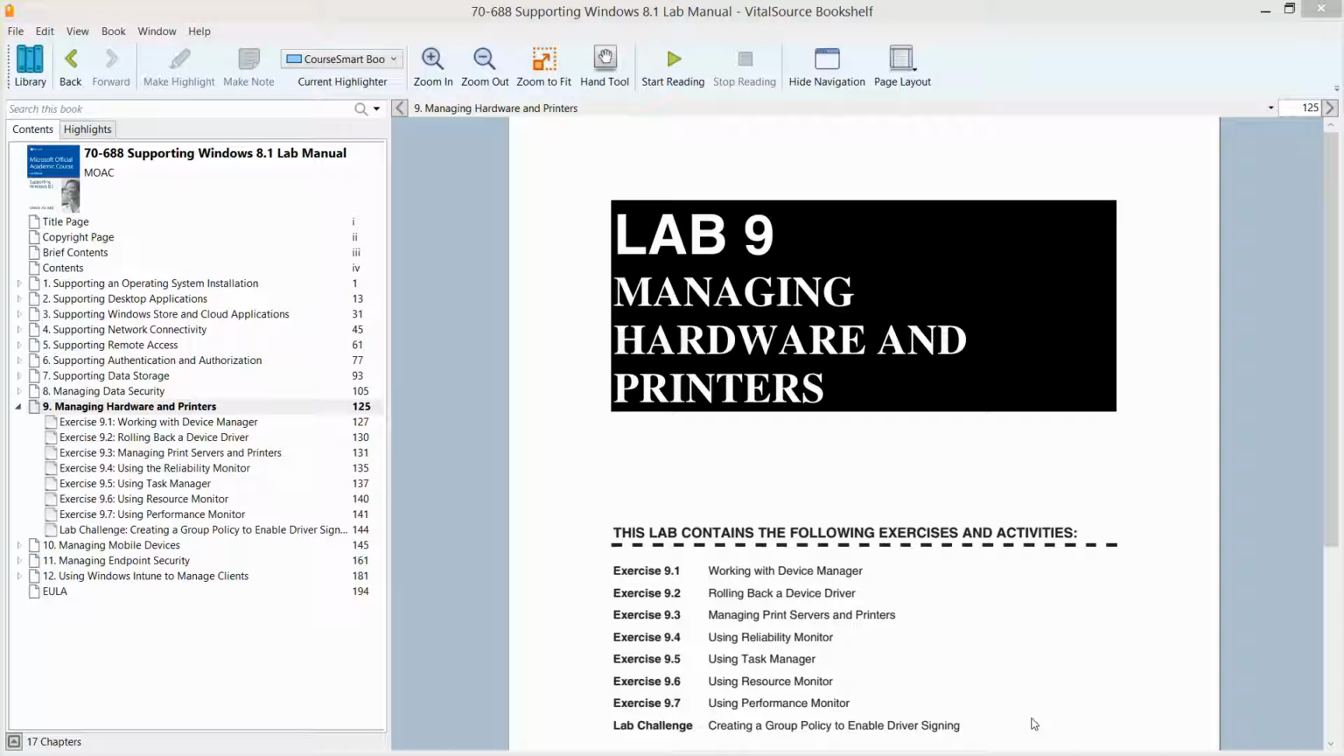Okay, this is Lab 9, Managing Hardware and Printers. And we are working our way through the Supporting Windows 8.1 Lab Manual, part of the Microsoft Official Academic Course, in preparation for exam 70-688.